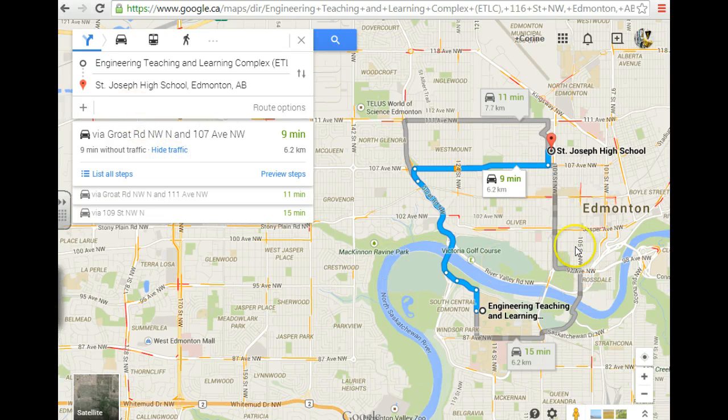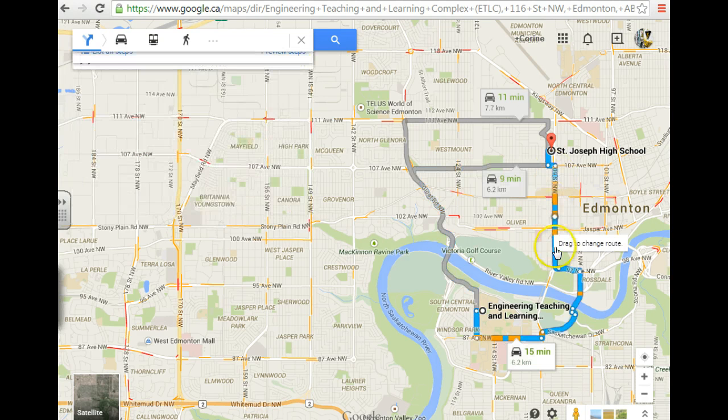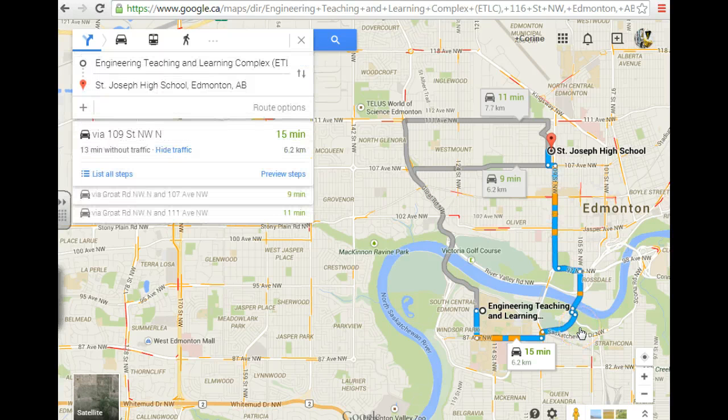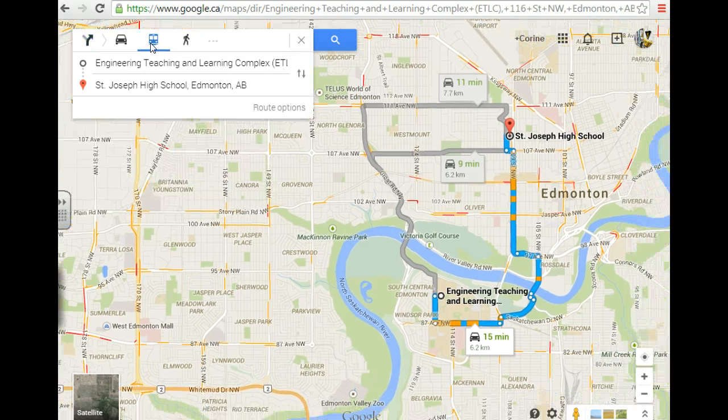It will also give me different options. This is saying that the fastest route is to go down Grote Road. However, maybe I know that Grote Road's not a good idea right now with it being a little bit icy out. I can then click on this gray route down 109th, and it will recalculate. It's saying it's going to be 13 minutes, 15 minutes with traffic, but maybe I know that that's still the better way to go. Okay. If I am not going by car, if I want to figure out if I can take LRT or bus, I can click on that icon and it will recalculate for me.